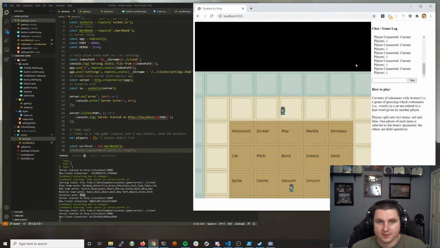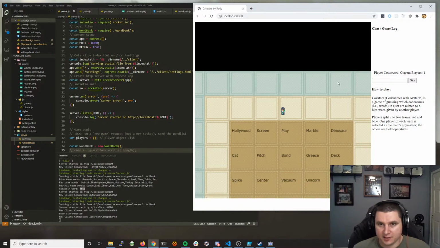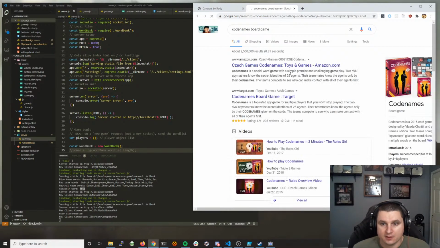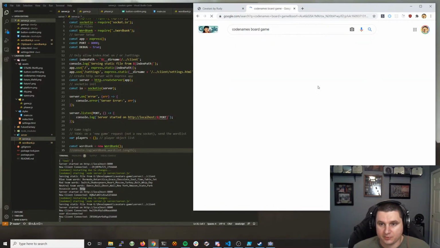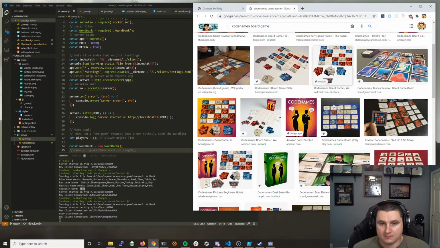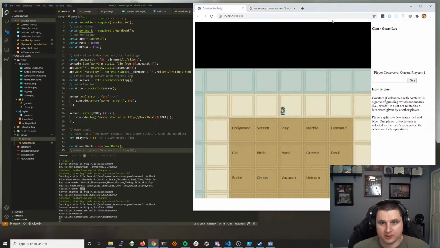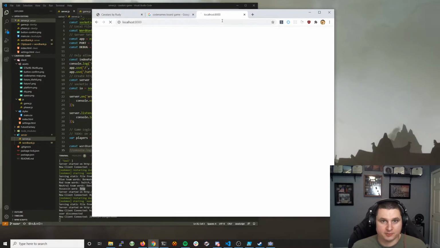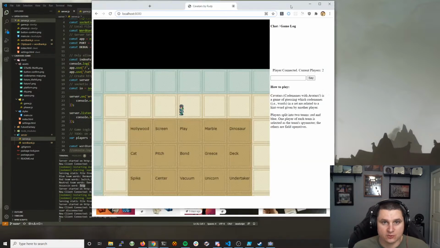It's like a Codenames game. If you've ever seen Codenames, I guess I could pull that up. Codenames board game. It's the same game, the board game that you play, except it's going to be multiplayer so that anybody can play on the web. So I've already got the multiplayer aspect of it working, which is cool.